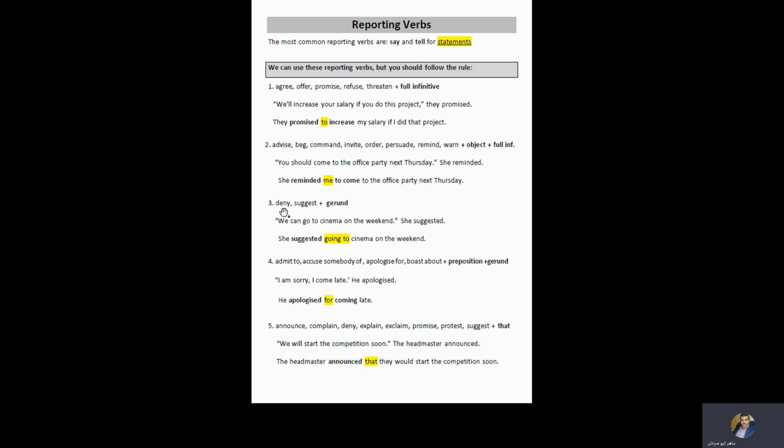Group number 3: deny, suggest. We use a gerund. They are followed by a gerund. Look at the example, the one highlighted here with yellow. We can go to the cinema on the weekend. She suggested going to the cinema on the weekend.